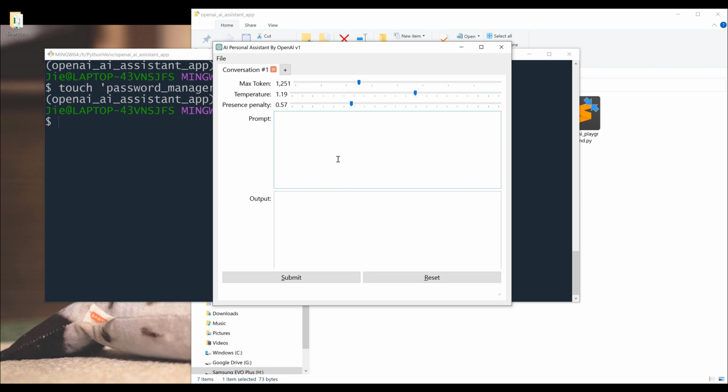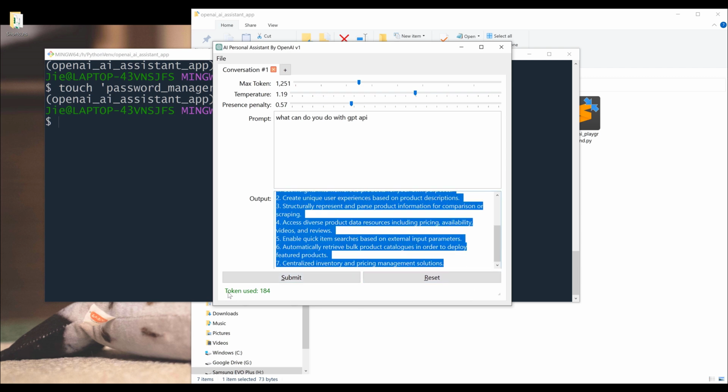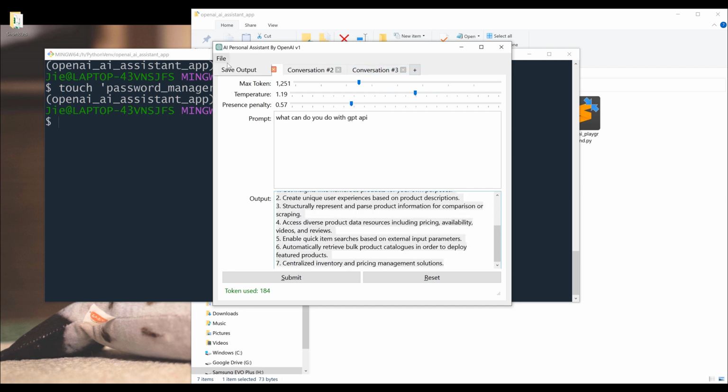And since GPT is a language model, we can ask any question basically. So I can ask, what can you do with GPT API? And I can click on submit. And it's going to make an API request to the API engine. Then it's going to return the response. And here we have the status bar to tell us how much token that we have consumed using this API call. We can also create multiple tabs in case if we want to have multiple conversations. In case if we want to save the conversation or the output, we'll be creating this file menu to have this save output option to save the conversation as a text file.